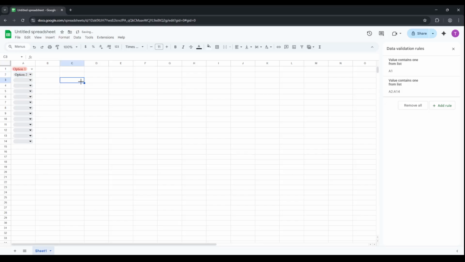That's it. You've created a clear, reliable dropdown that standardizes entries and speeds up data entry. If you ever need to adjust the items or expand the range later, open the data validation rules again and make your edits.